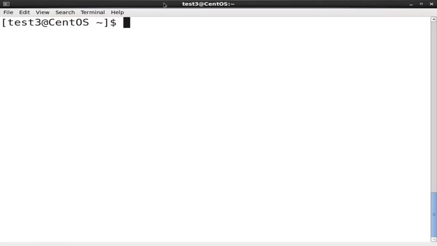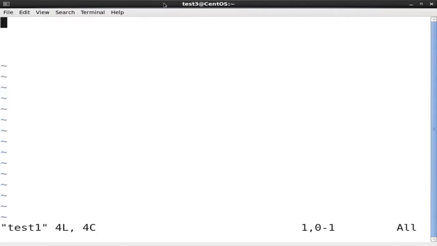Let's get started on using modes and cursor movements in VI. Open VI by typing vi followed by the file name. VI opens in command mode. Type i to enter insert mode. VI's insert mode is displayed.